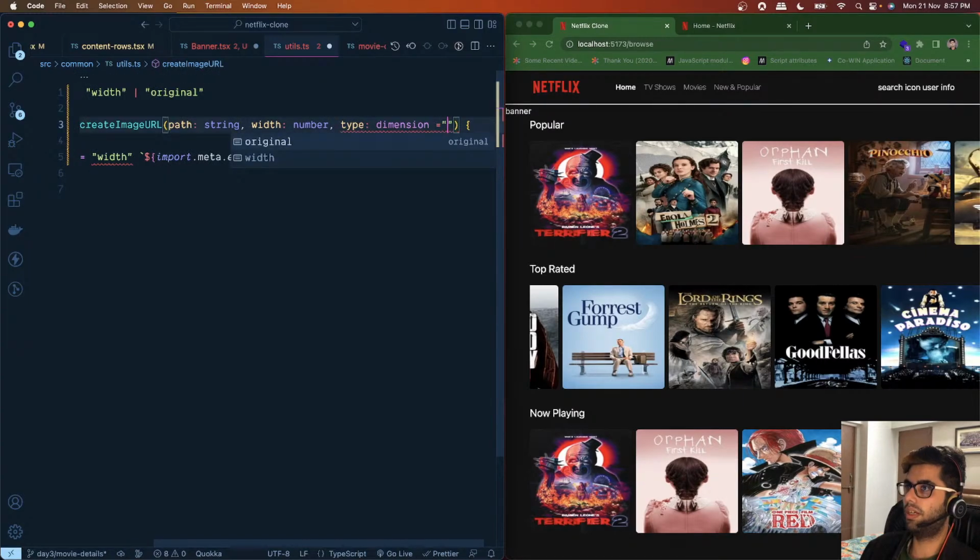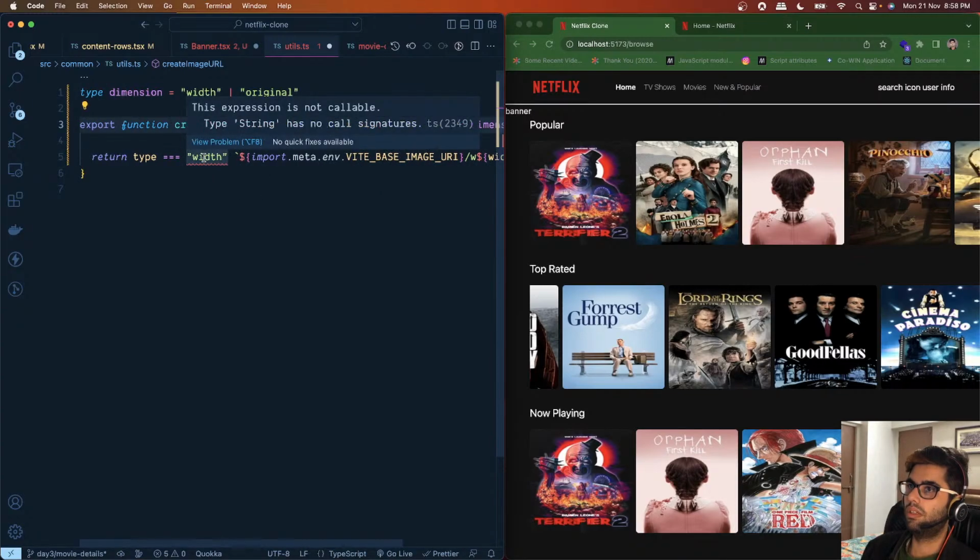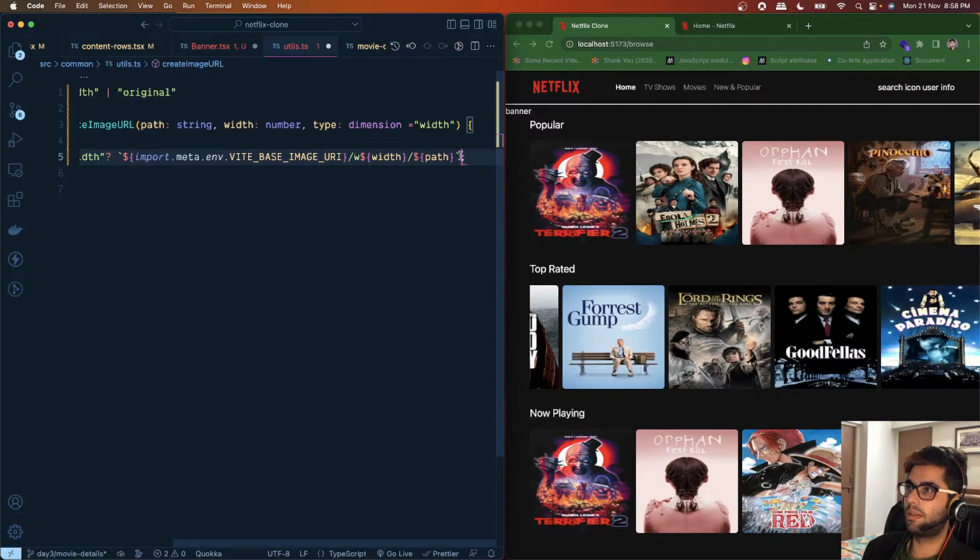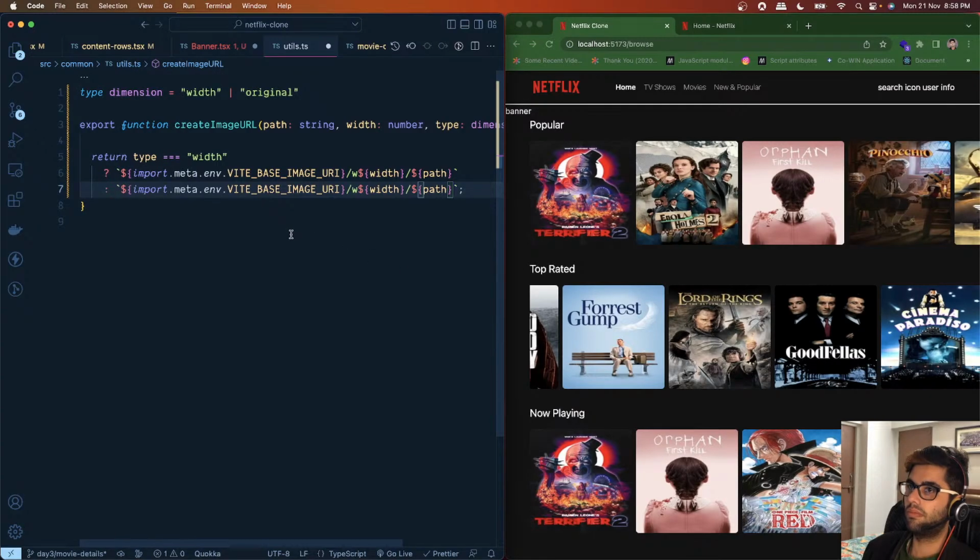Let's give a default value to this, which is width. In that case, we will use this URL. Otherwise, let's just copy this and paste it here. And instead of this part, we will pass the value of type over here. All right.